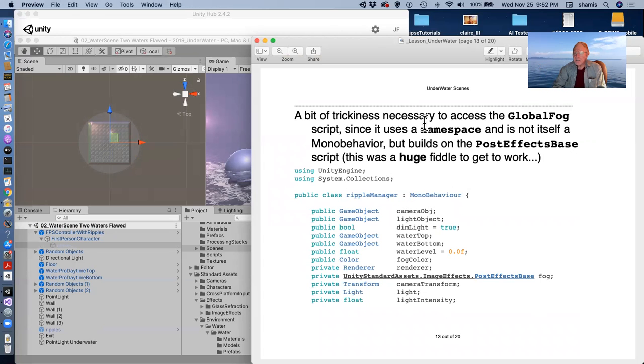A bit of trickiness is necessary to access the global fog script because it uses a namespace and it's not itself a MonoBehaviour. It's an extension of the post effects base script. And so in order to have access to the fog, I have to do UnityStandardAssets, ImageEffects, PostEffectsBase, and that's the type that I'm accessing.